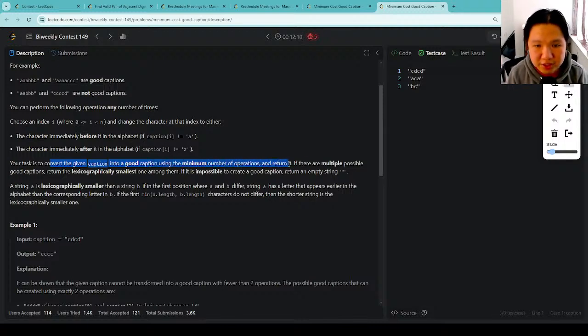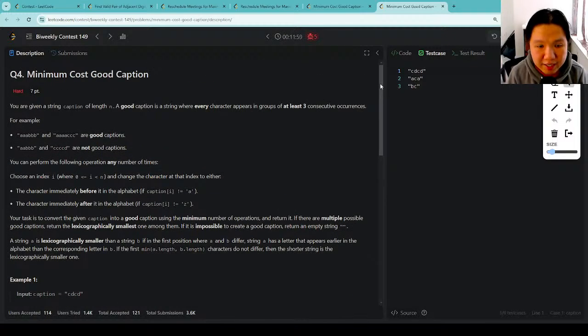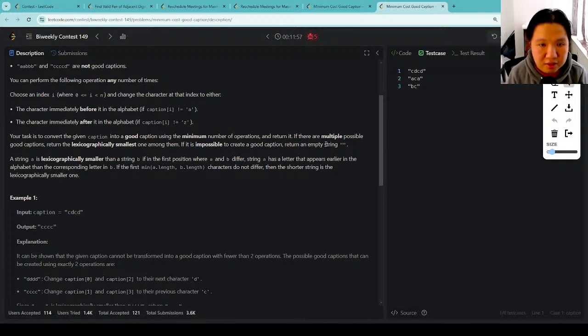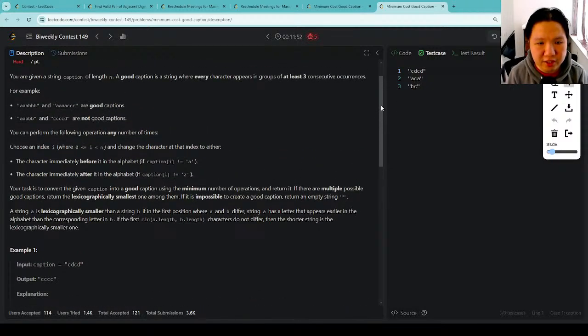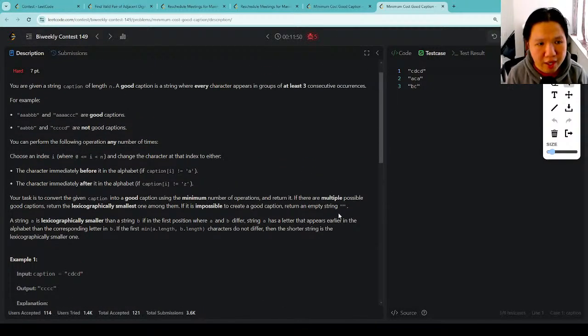Minimum number of operations and return it. If there are multiple possible captions, return the lexicographically smallest one. So you have to find the minimum number of operations needed to make it a good caption, and then return the smallest one. If it's not possible to create a good caption, return empty string. Why is it not possible to create a good caption? I think it's always possible unless the length of the string is less than 3. I think so. Because you can basically turn it into any letter you want.